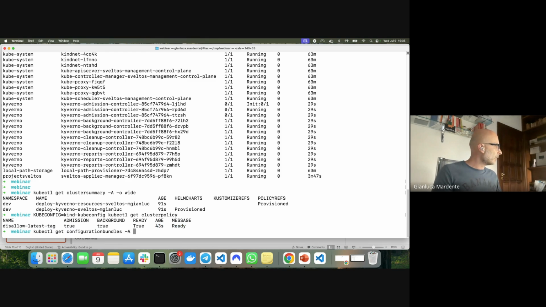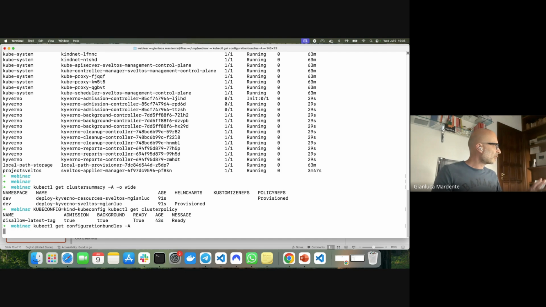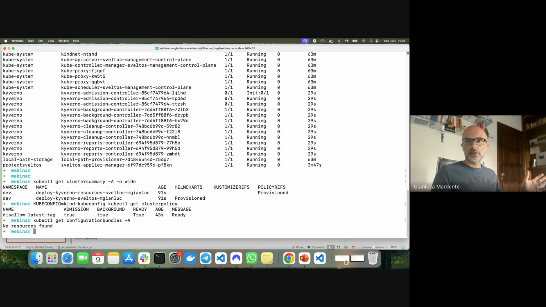And now if we look for these resources here, those are all gone because essentially the agent came to the management cluster.